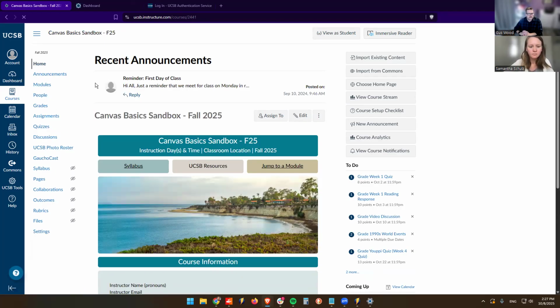So hopefully that gives you a little orientation to both the global navigation and a little into the course navigation. I'm going to throw it to Samantha to get into adding content.